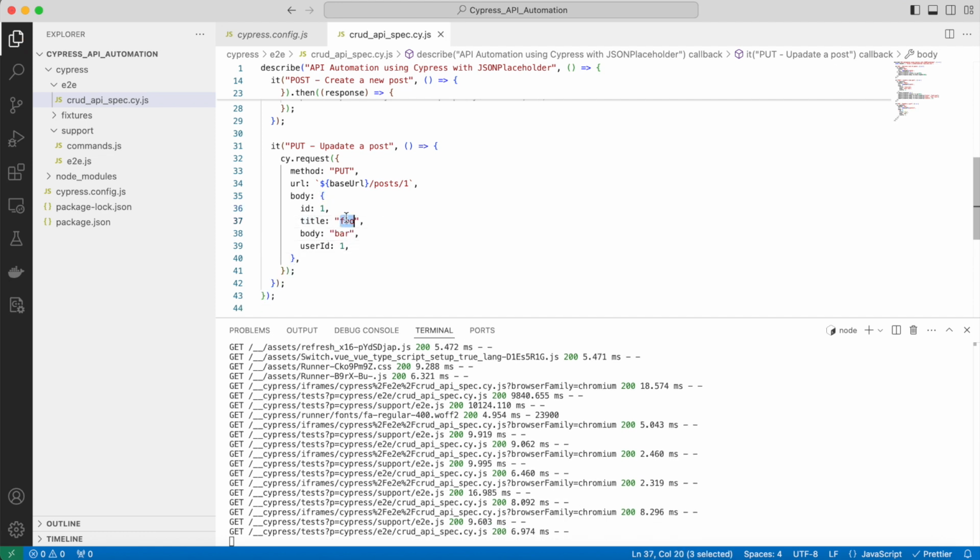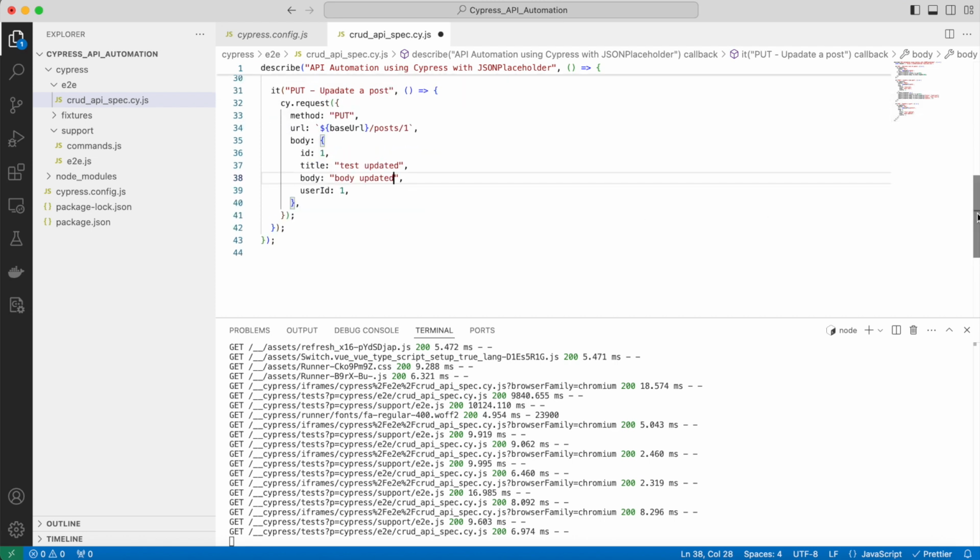So id is 1. But the title is not full, right? We are updating, we can update anything, right? Yeah, test updated, I'm saying. And here the body is body updated, let's say. I can say anything. So that is about the request.